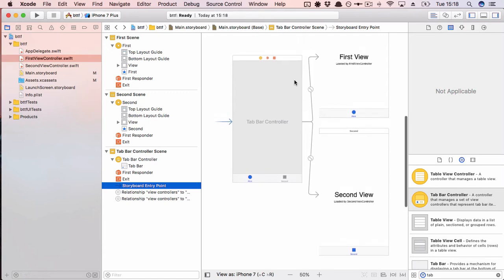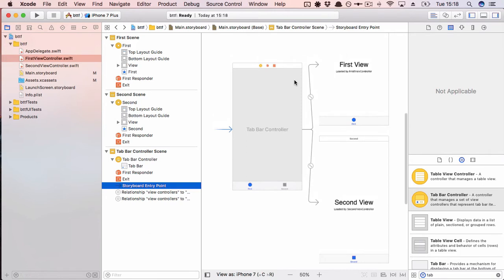Right, so we've created the basics of our Back to the Future app, and I've explained quite in detail about storyboards, tab bar controllers, and associated UI view controllers. So let's move on and start designing in the next section.